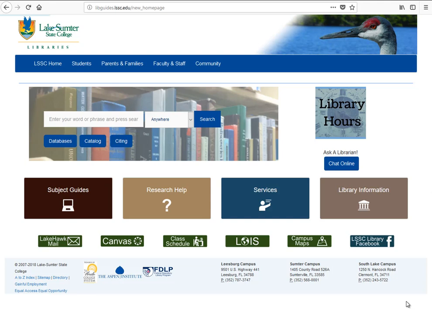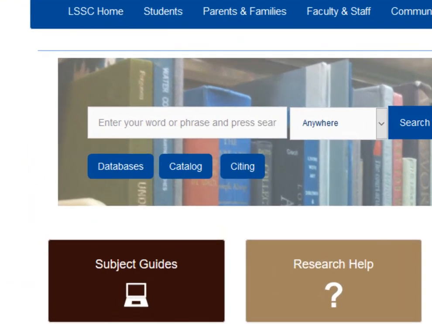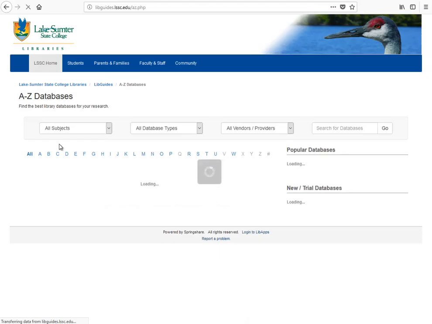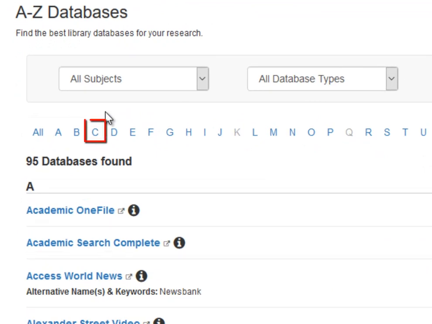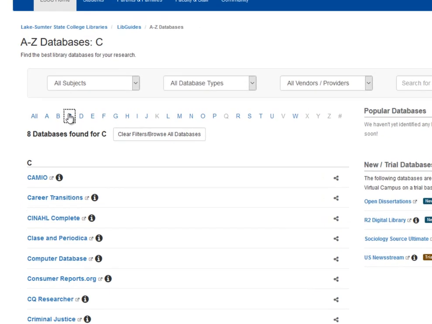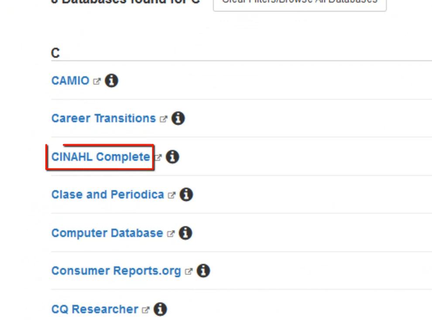You can access CINAHL Complete by going to the Lake-Sumter State College Library webpage at www.lssc.edu/library. On the library webpage, look for the button marked Databases and click on it. On the alphabetical list of databases, scroll down until you see CINAHL Complete, or you can click the letter C at the top of the page to narrow the list to just databases starting with the letter C. And then locate CINAHL Complete. Click on the database name.